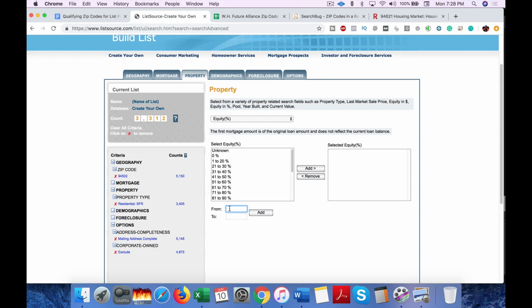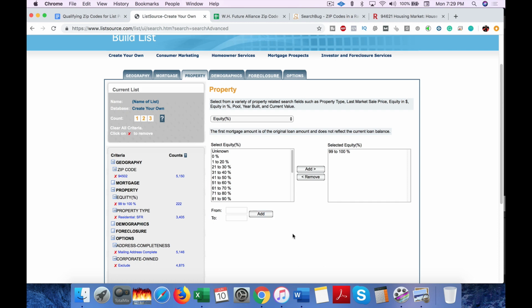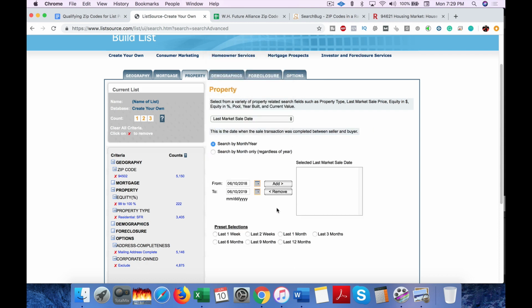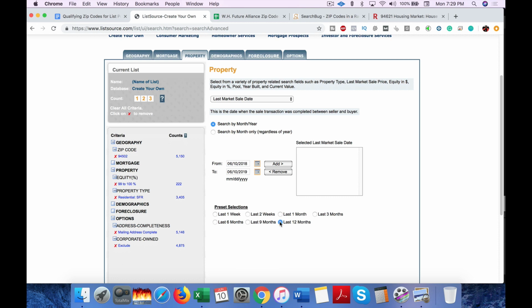So what I like doing here is doing 99 to 100 for the equity and clicking add. The other thing we're going to put is a filter for the last market sale date. And we're going to go for the last 12 months. And I'm going to click add.